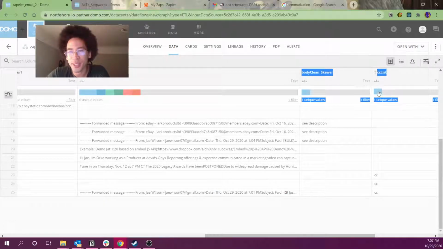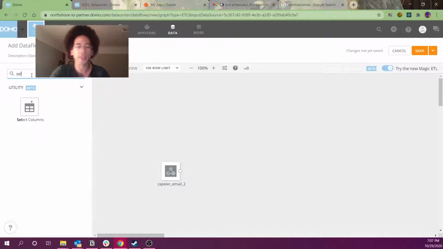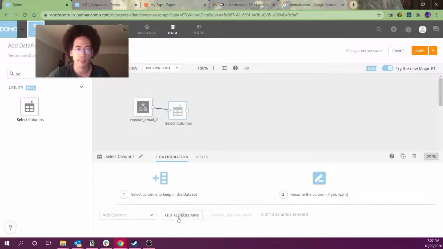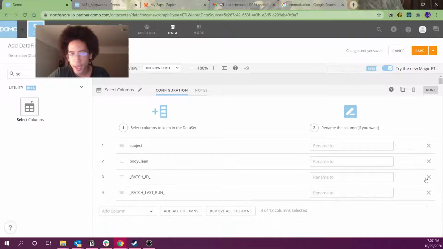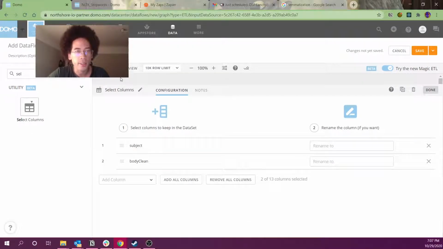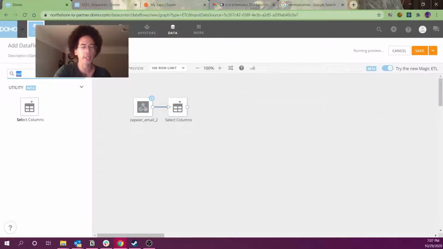All right, let's get to work. Transforming this data into something we can analyze. Okay. So just to get us started, I'm only going to keep the columns of interest. I'm going to keep the body and subject, and I'm going to toss out everything else because everything else is not necessarily populated. Run a quick preview here.